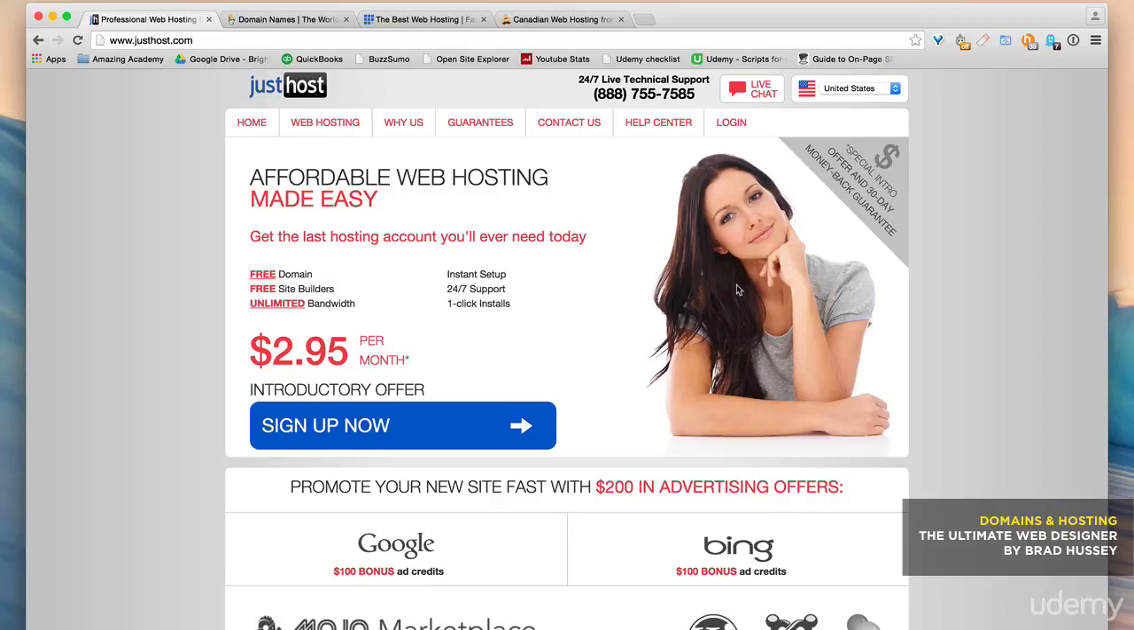Domain name, think of it as your address on the web. That's literally what it is. Your web address, bradhussey.ca, google.com, so on and so forth. That's your address. And you also need hosting. Hosting is the place that your website is hosted. I can't really think of any better way of putting it.